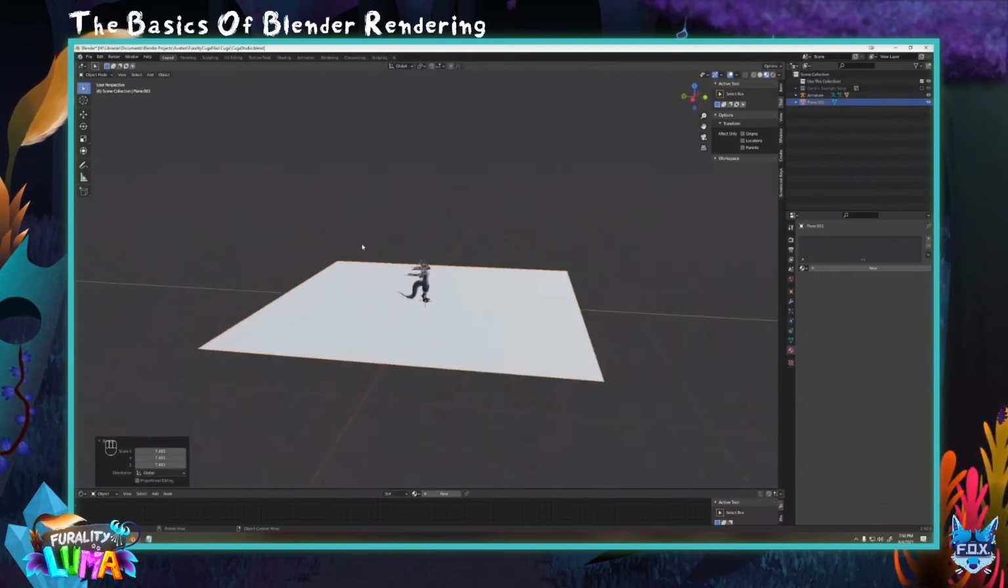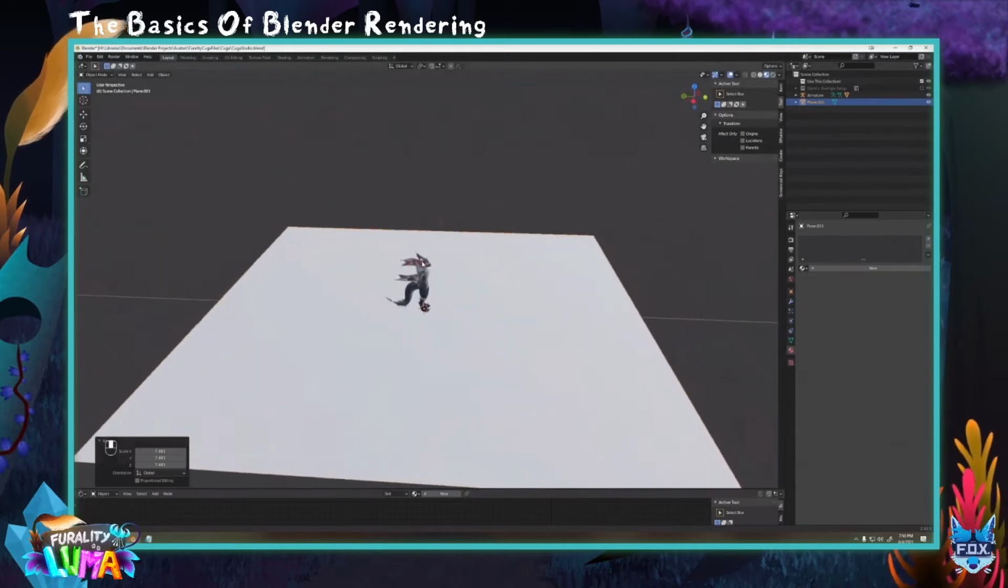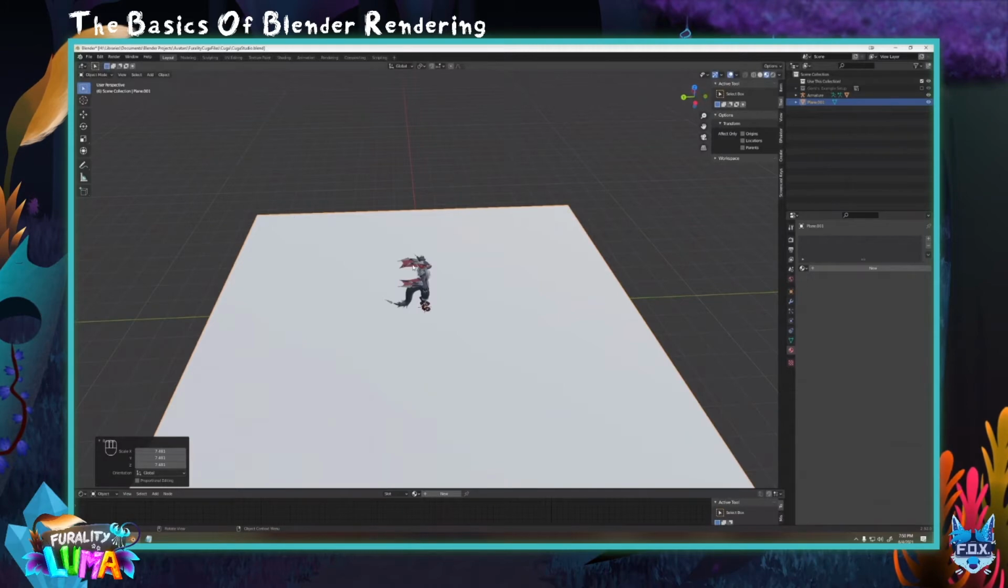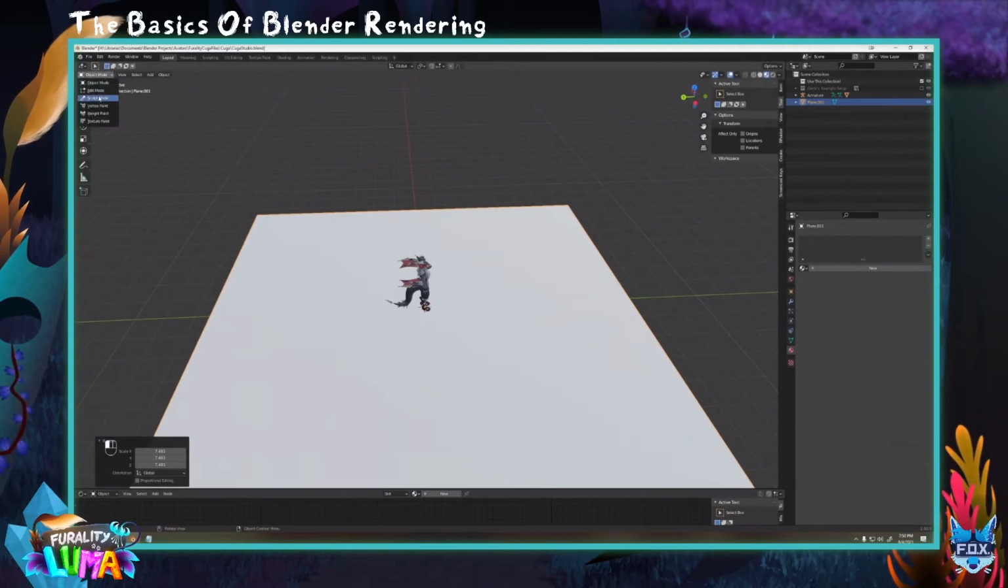And now that we have this, we need to create an actual backdrop using this plane. So in the top left of the viewport, there's this object mode. Click that and go to edit mode.